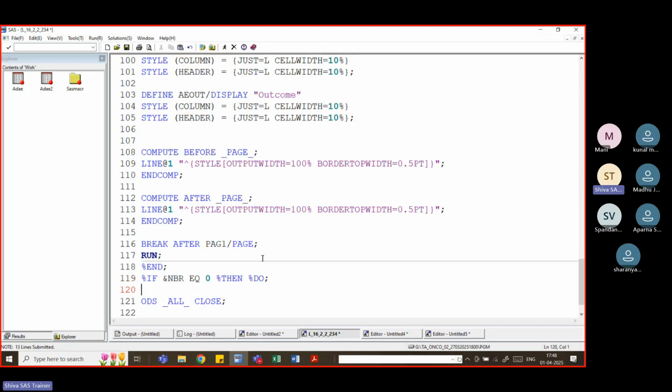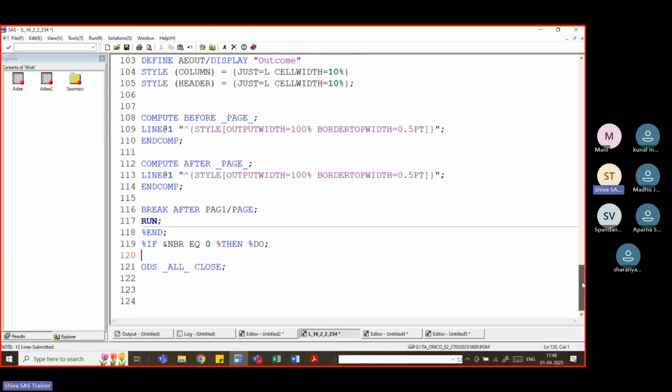then we have to write the programming in a different way. Okay, so if there are 0 observations, then we simply write a dummy proc report section and close it. So in that case, if it is 0 observations, data ADAE2, we can mention one variable called no observations, and just run it.